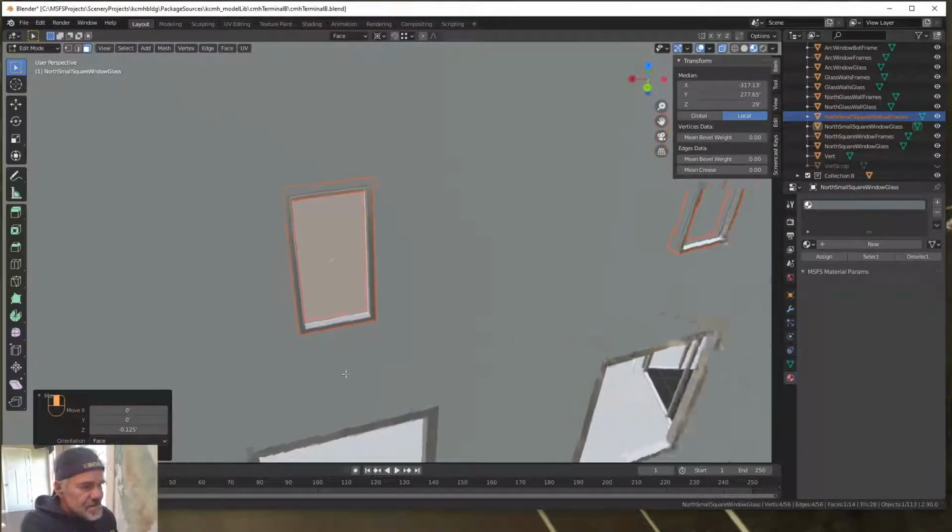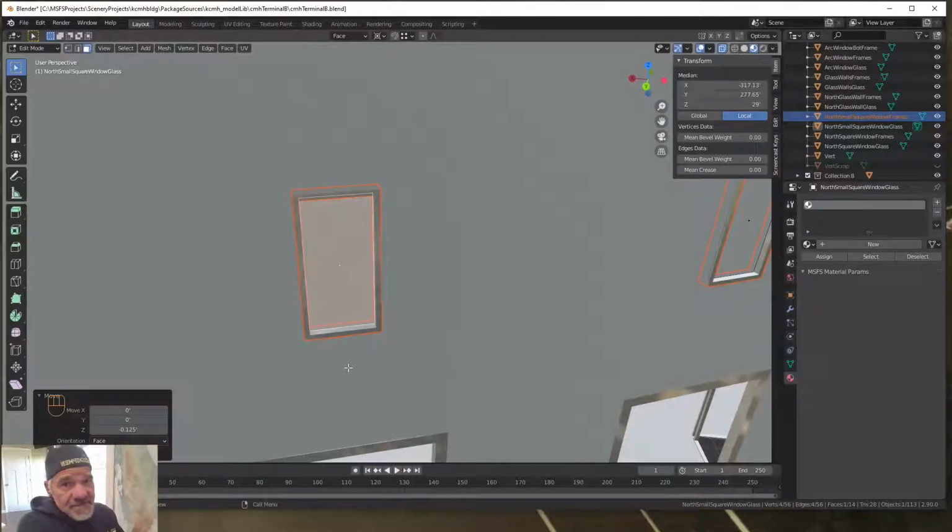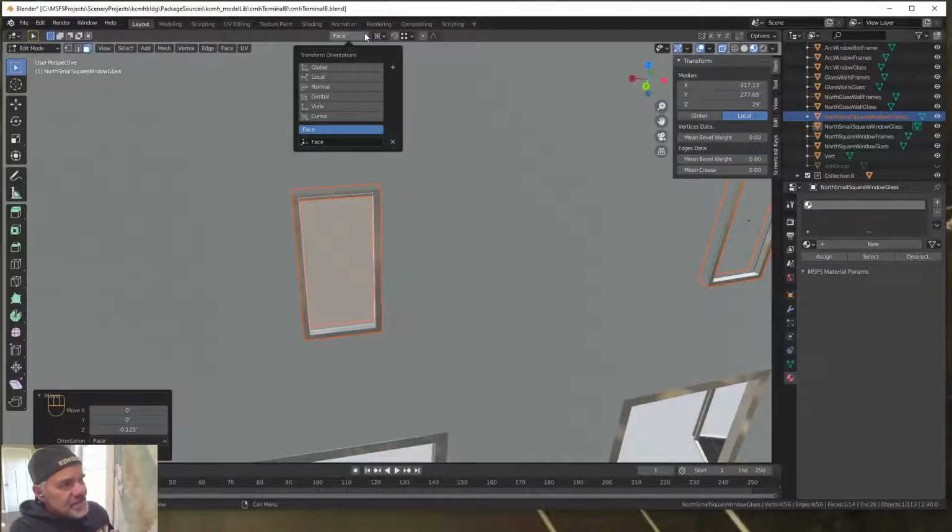So if you were wondering how to do this, it's using the transformation orientation menu, and how you do that is you select the polygon and you hit the plus, and it creates an item down here based on that, and you can work with your object based on that coordinate space, so to speak. Okay, so hopefully that was a helpful tip for you.